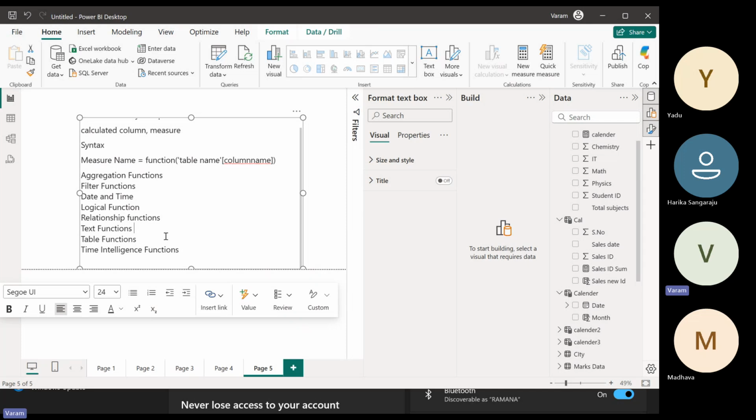Date and time functions are date related things and time related things. How many functions we have in the date and time functions. Next is the logical functions. You apply any kind of logic, IF and so on, any kind of calculation you're giving, all comes under the logical functions. Relationships: if you don't have an active relationship, how can you make an active relationship between these tables? How exactly do those all work?